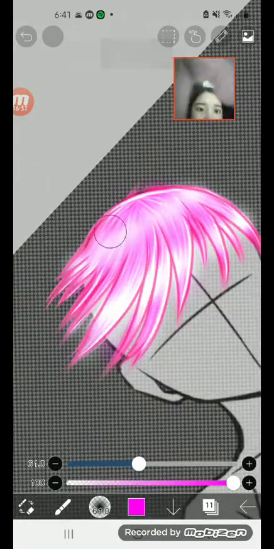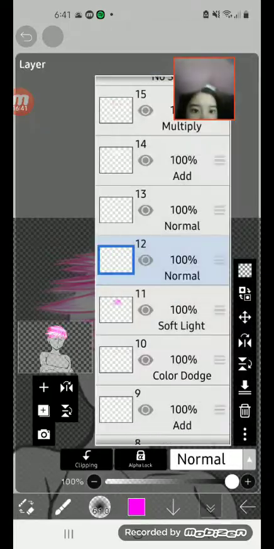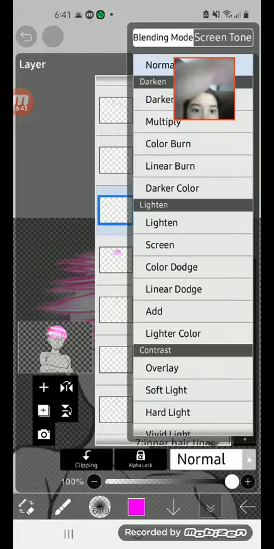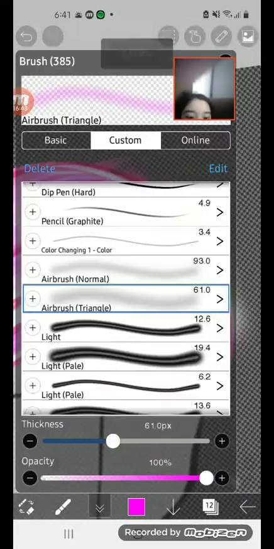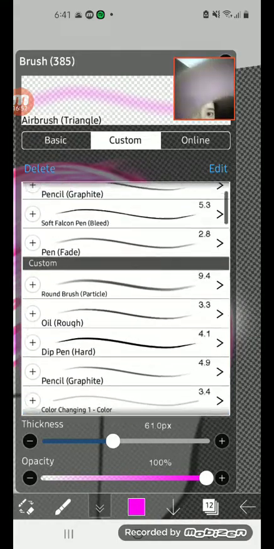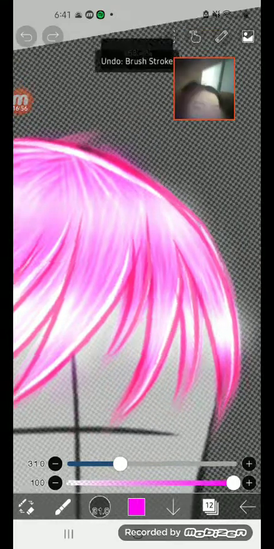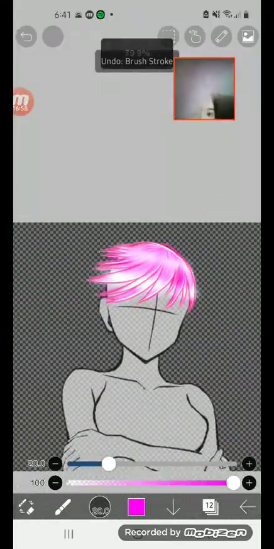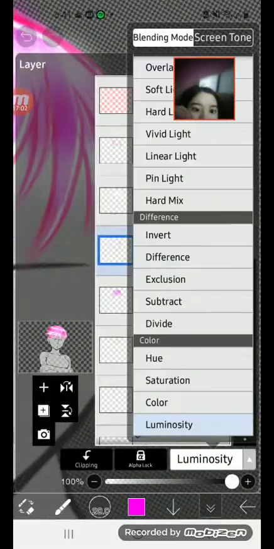Supposedly, this layer is supposed to control the contrast. Alright. So make sure this one is on luminosity color. Use the same thing. Same color you used, pen fade, and then put it on unshined parts. However, luminosity doesn't always work on everything.